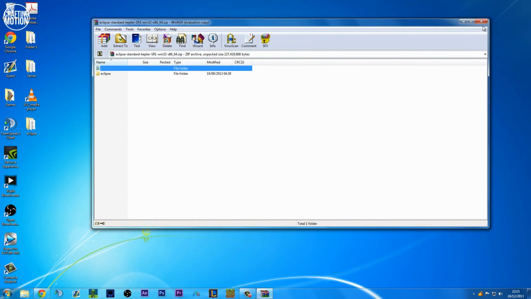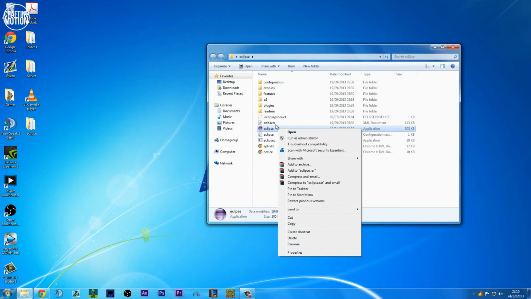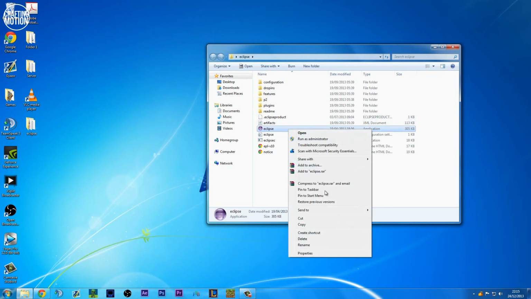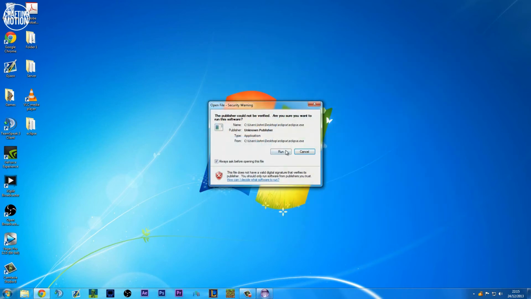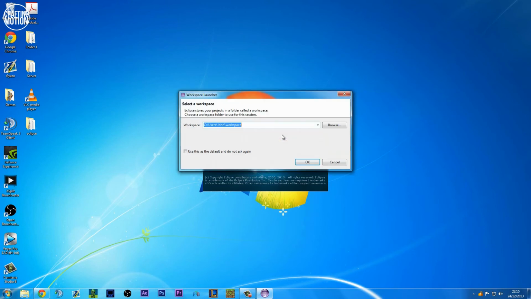So once it's completely done, we can open Eclipse. We can now right click that. We're going to be using Eclipse a lot. This is the eclipse.exe file. We want to pin that to our taskbar because we will be using that a lot, hopefully. And we can run that. Now, Eclipse is basically an IDE in which we can create all our Java classes and compile them. So it just makes things a lot easier to do.